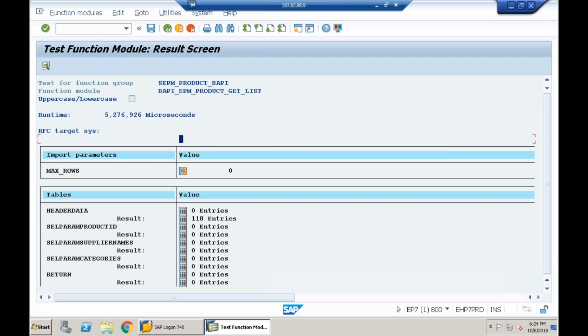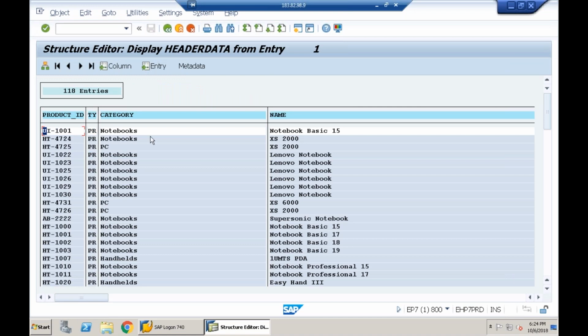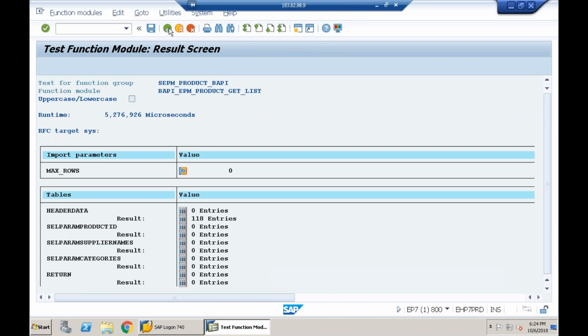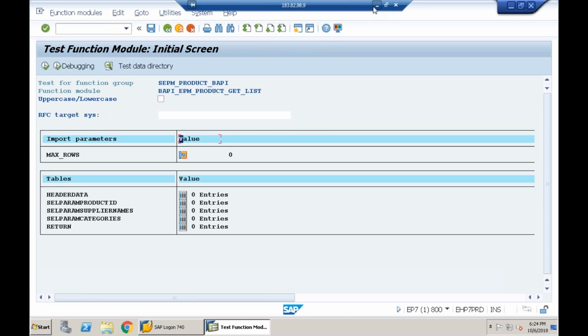yeah, good. You can see here it is returning me one internal table, header data. It has got some 118 entries. If I click on this, it is showing me the list of what? Products. Okay, this function module, BAPI_EPM_PRODUCT_GET_LIST, is returning me the list of product details. It is returning me 118 entries. So my requirement now is something like this.